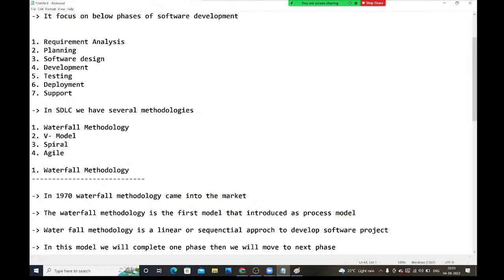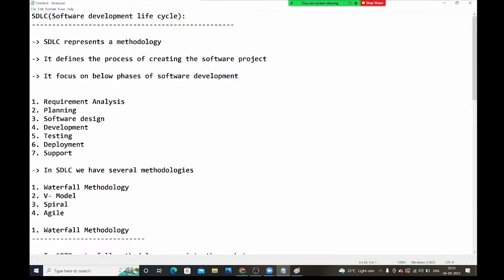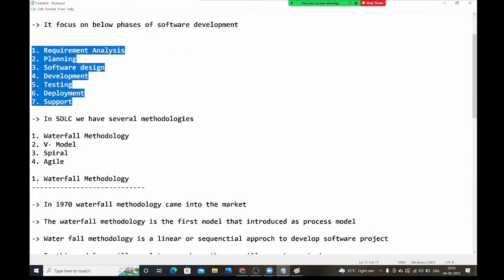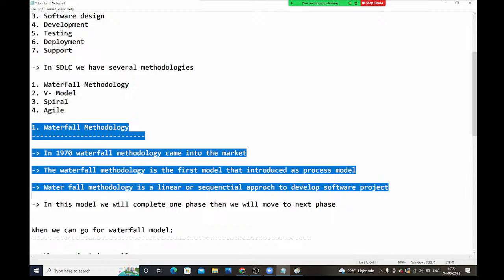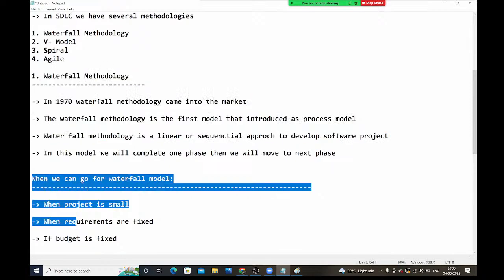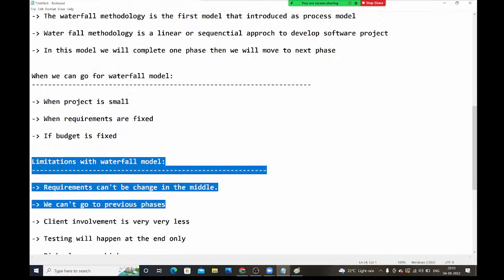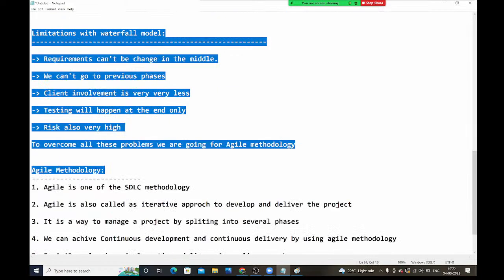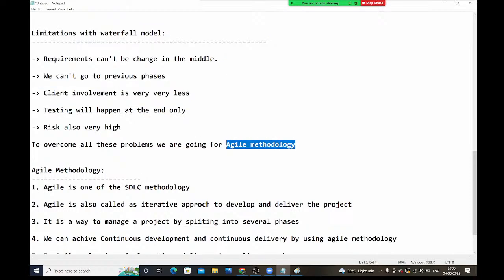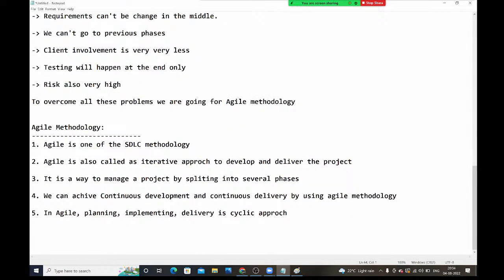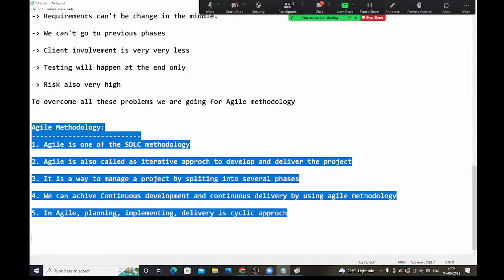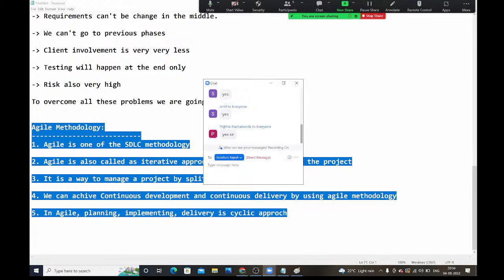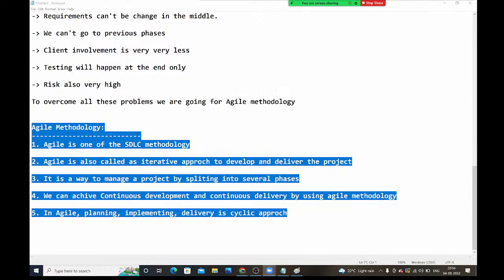We covered what the SDLC is, what phases are there in SDLC, what the different methodologies available in SDLC are, what the waterfall methodology is, when we can go for waterfall methodology, what limitations are there in waterfall methodology, and what methodology is available for overcoming these limitations. So what is Agile methodology? Clear? Up to here, clear? We will discuss what advantages and disadvantages are there in Agile methodology. Everything we will discuss.